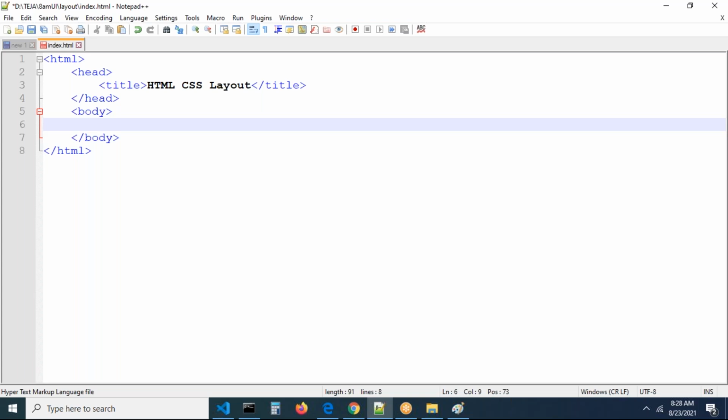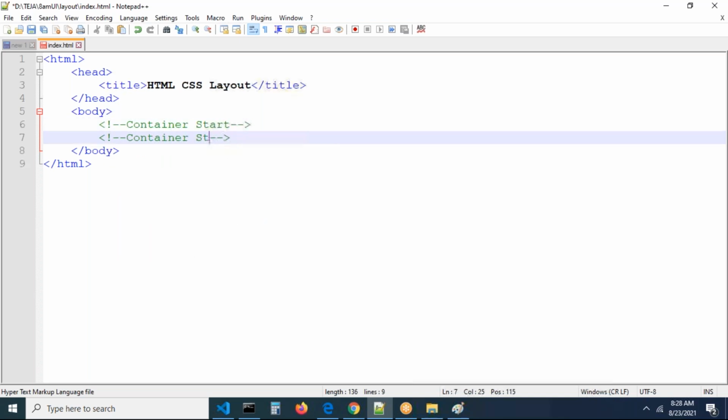Because we are experienced persons, the HTML code we write for creating a layout should be very neat and clean with comments. We should easily understand where this div started, where this div ended, what the header section is, what the footer section is, what the about section is, and we have to mention everything through comments. So in the body, first I'm starting with a comment. This is exactly the HTML comment. I'm writing container start, and I'm writing container end.